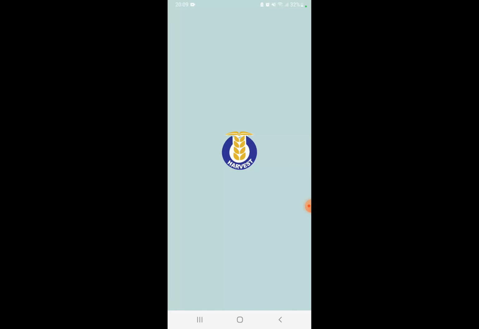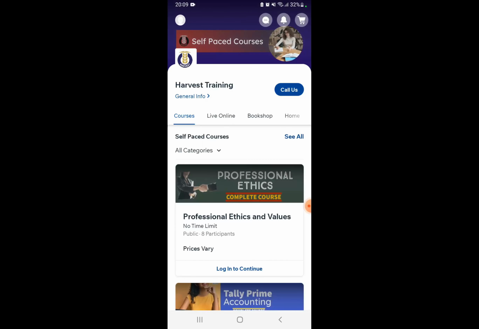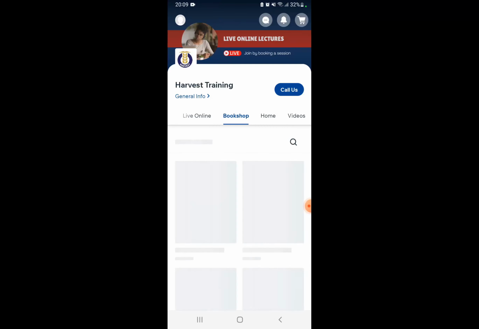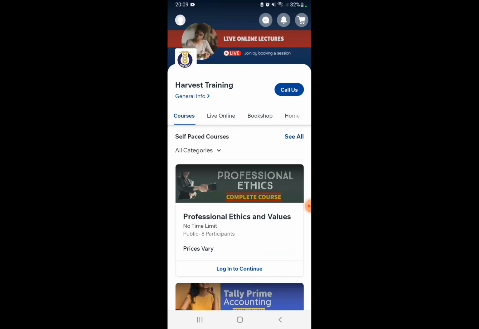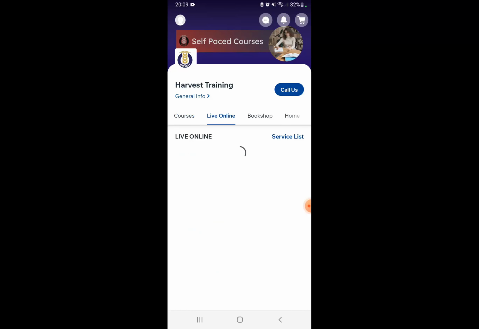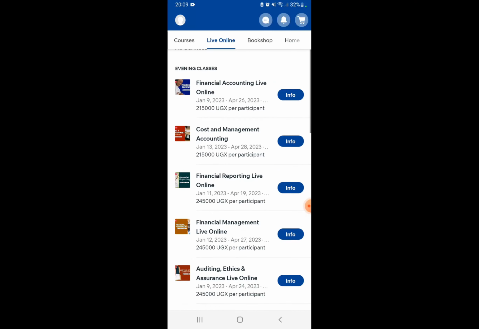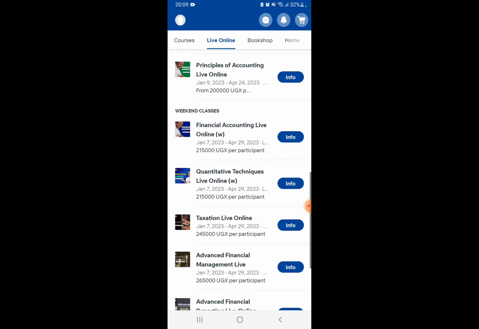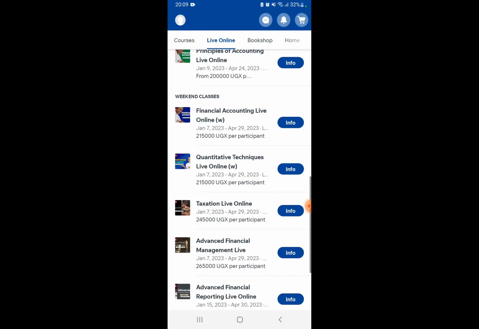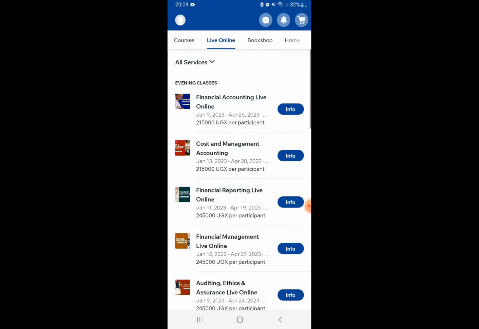And of course, now I'm going to take you into the app. So here we are in the app: self-paced courses and live online courses, the bookshop. When you look at the menu here, there are so many things. We have the courses tab there, we have the live online tab here, where you're going to see all the classes. Now these are live sessions. You can read about it and then join any.